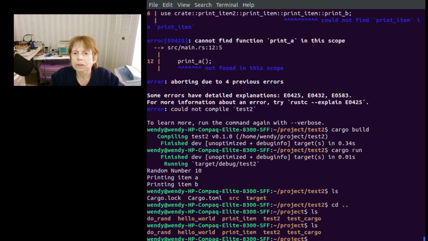Let's make sure you're seeing what you're supposed to see here. Yeah, we have test2 and test cargo. Now, test cargo, I did what they call the old way, and they both work. There were changes between Rust 2015 and Rust 2018. This is Rust 2015, the old way. So let's look at test cargo.